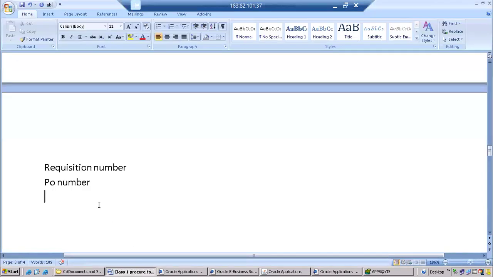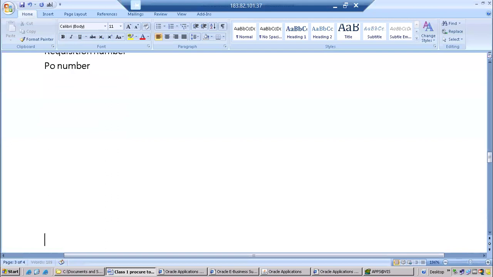So what we are checking now is the link between requisition and PO. I have created a PO number based on an existing requisition, so I know that number. But in an organization, there will be thousands of requisitions created and thousands of POs created. So how to identify? A query is required. That query will give you the result from the database. So requisition number is stored in which column?